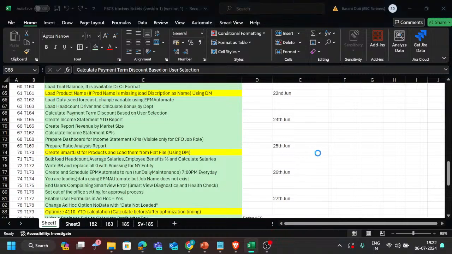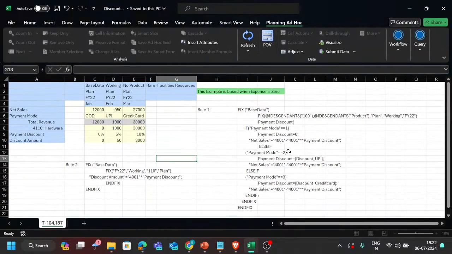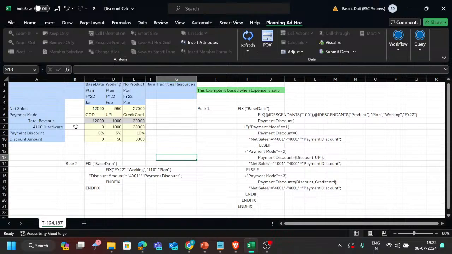I already have that rule. I will explain how we can calculate the payroll taxes. So you remember we had COD, UPI, credit card that we used. Let's say for COD we are not going to give any payment discount, but for UPI we are going to give 5% discount, and for credit cards we are going to give 10% discount. So we made two rules, right?